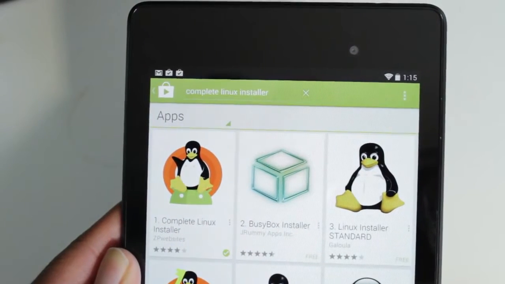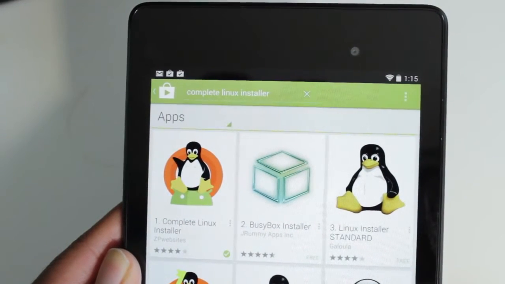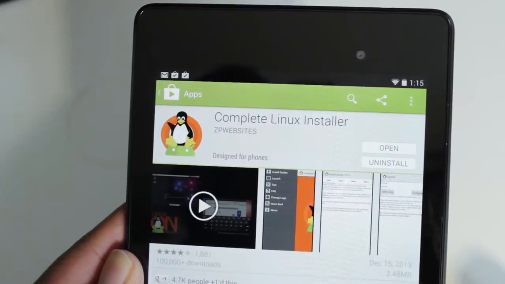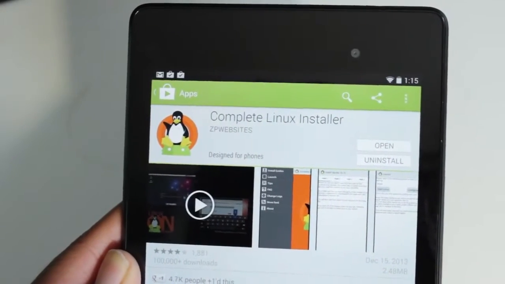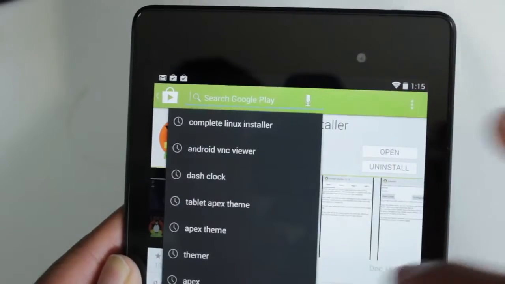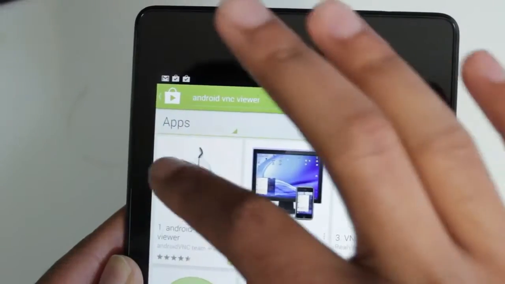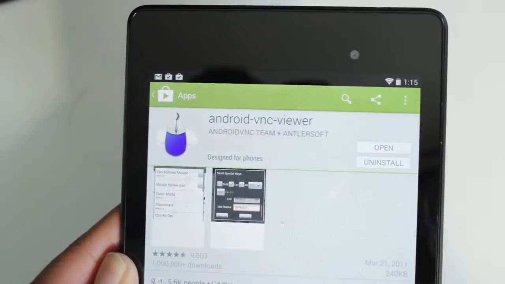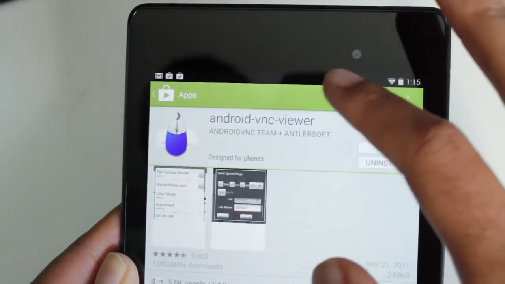Alright, so before we get started, there are a few apps that you're going to need to download. The first app is Complete Linux Installer. I've used this before in my past video on how to run Ubuntu 12.04 on Android, and the same app provides this ability to run Ubuntu 13.10 on Android. Next, we'll need to download an app called Android VNC Viewer, just so that we can actually view Ubuntu once we get it up and running through terminal. That's also available free.